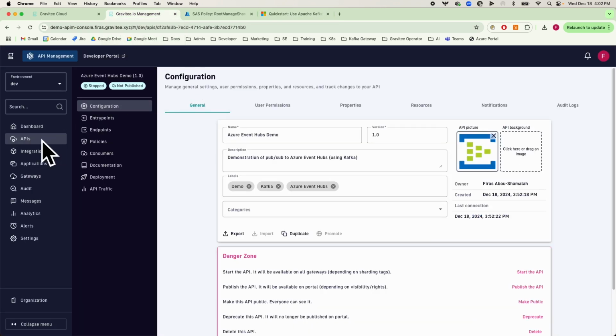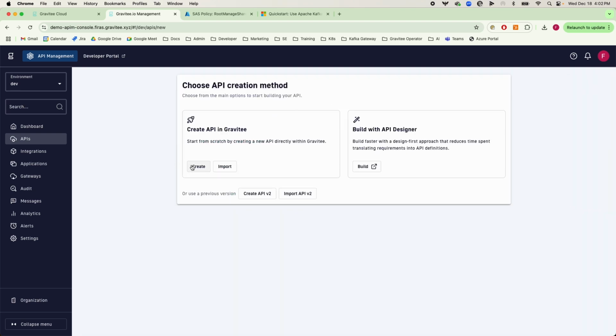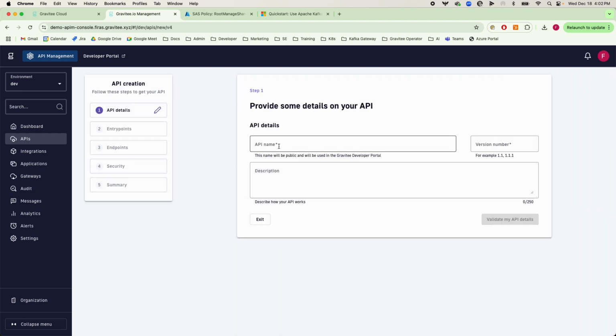Now, within my APIs on the high-level navigation, I'm going to find or create a new Azure Event Hub API. Now, you can name this whatever you would like. You can give it any name that you would like. We can call this test for now, give it just a version of 1.